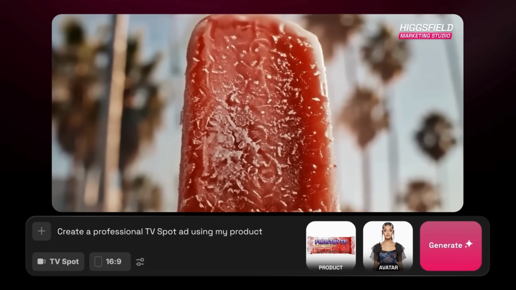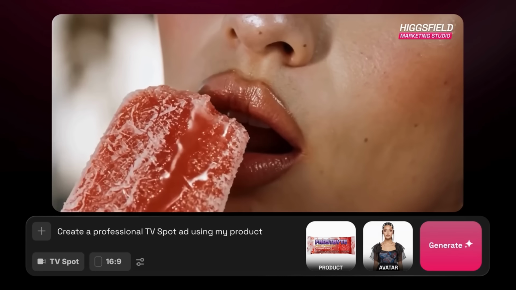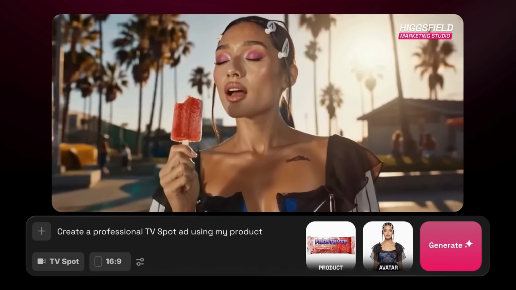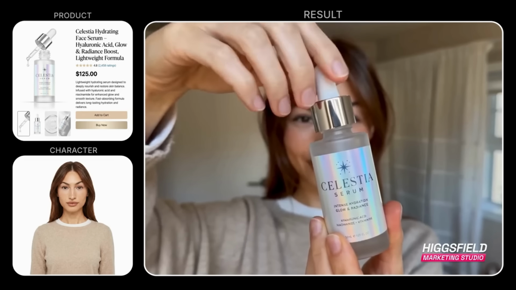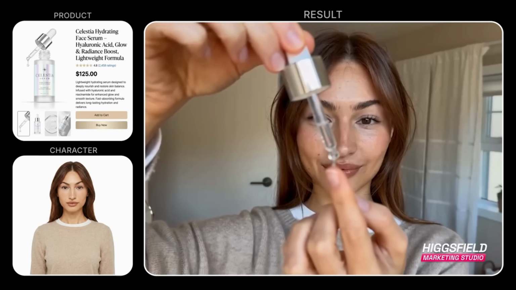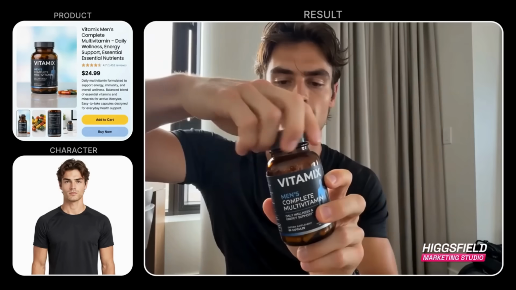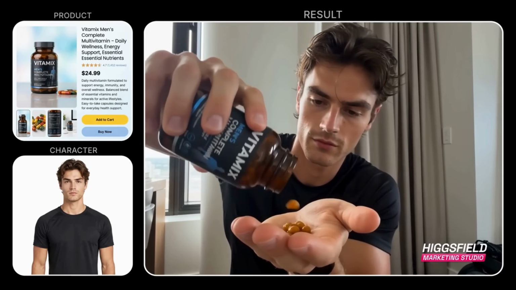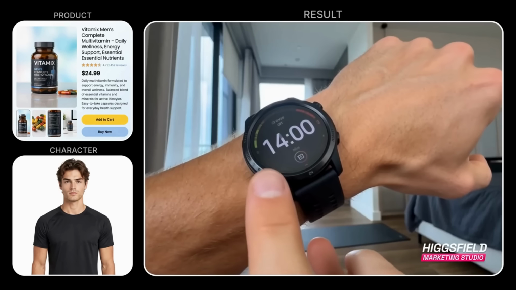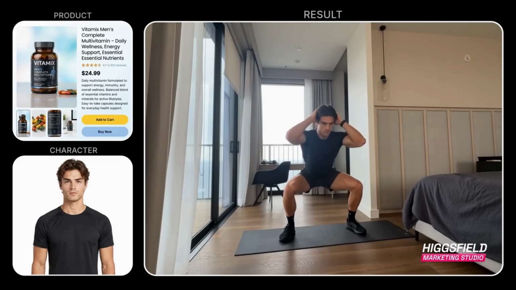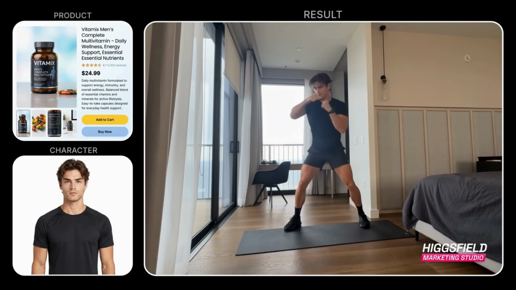If the product is casual and lifestyle based, I may choose someone who looks natural and relatable. But if I'm creating a more premium commercial, I may choose a more polished character. Once the avatar is selected, the AI can keep that character consistent across the video, which makes the final result feel more believable. Now we move into the creative direction.